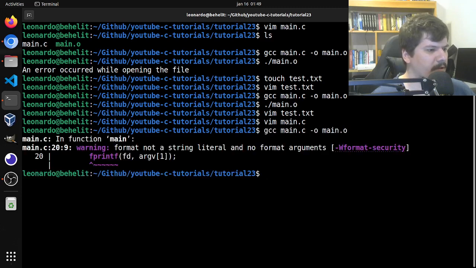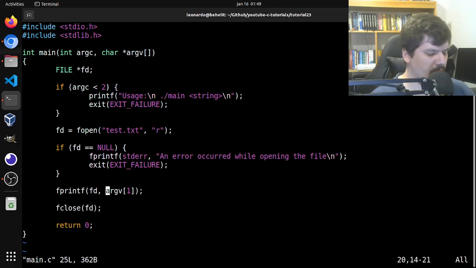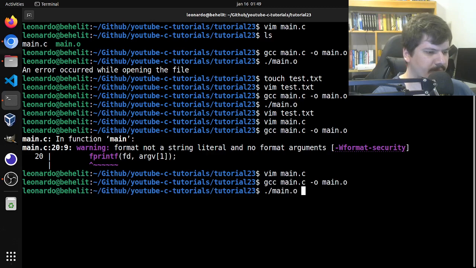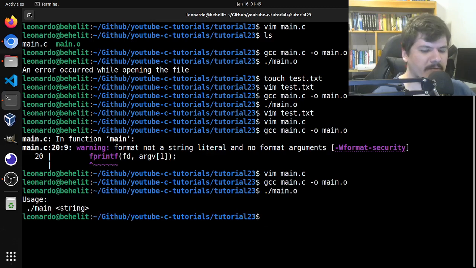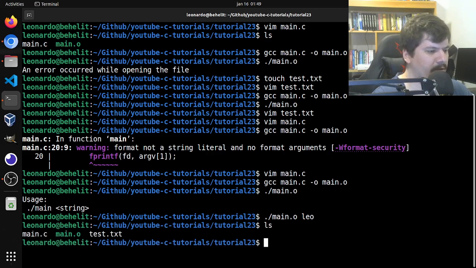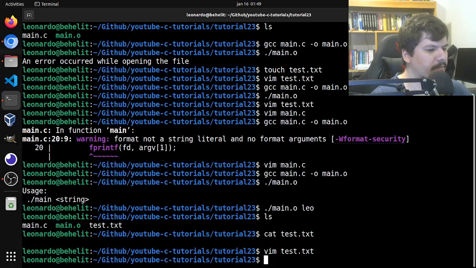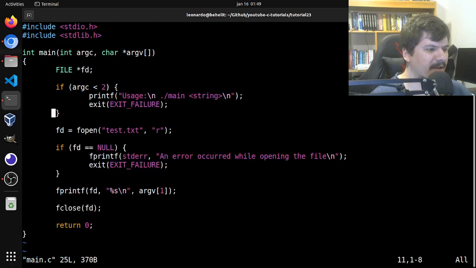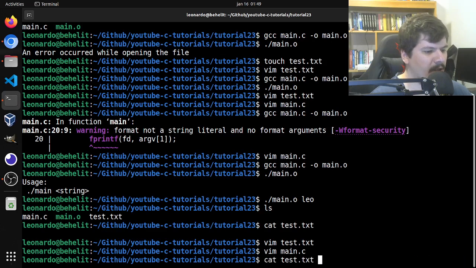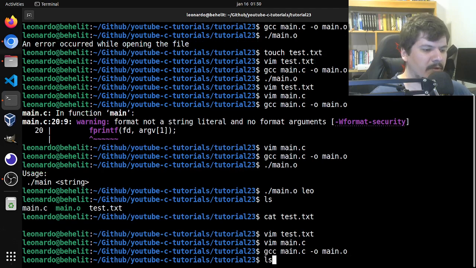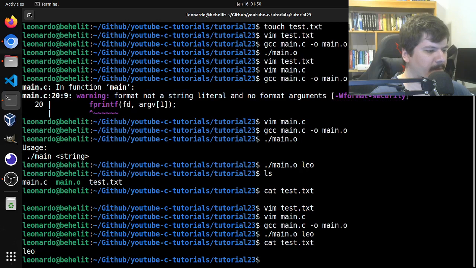GCC warns: format not a string literal, and no format arguments. Oh yeah, we have to pass it like this. So we run. Yeah, we forgot to pass an argument to the file. Actually, we would say my name, Leo, my nickname. So let's check it out. cat test.txt, and it's blank. Of course it's blank, because we opened the file as read-only, so it won't work. We have to open in write mode, and then we compile and run. Yeah, now it worked, right?